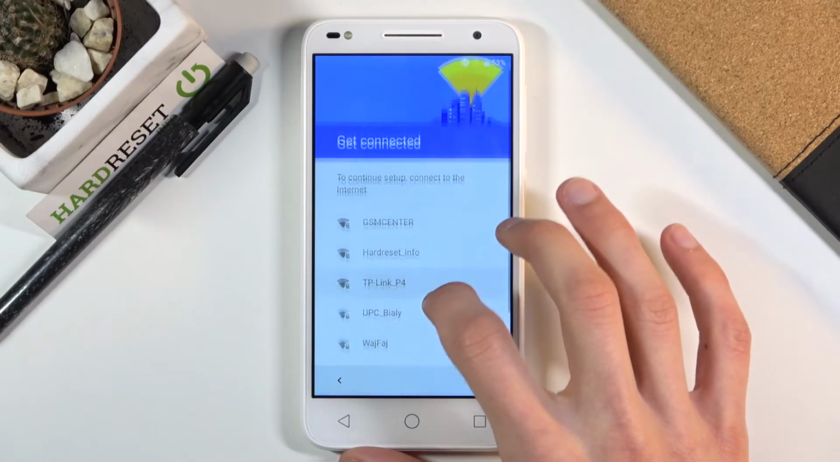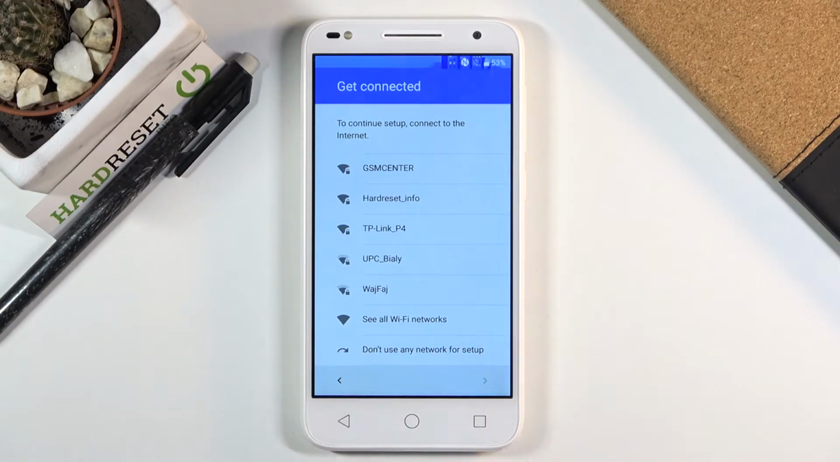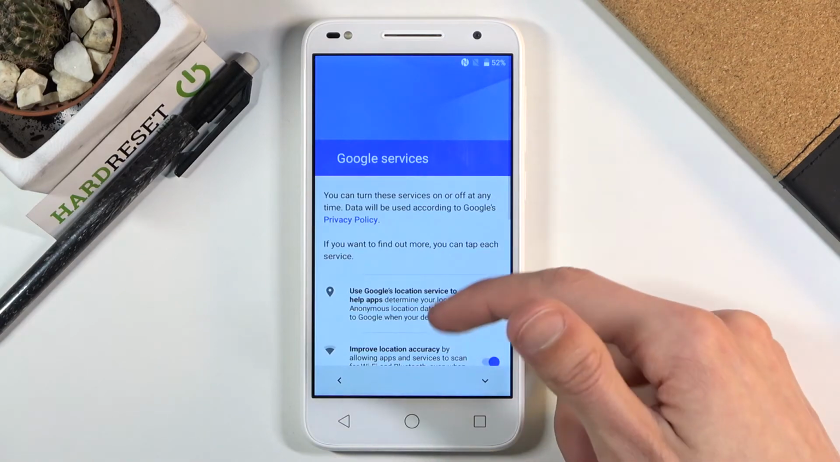there's the Wi-Fi connection. Oh, there we go. We can skip it if we want to, so don't use any network for setup. If you don't have any near you, you can simply skip it like this. If you want to, you can connect to it. If you choose to skip it, like I will, the only thing that you will lose out is the ability to log into Google account during the setup, but you can still do that later on just simply through settings. So I'm gonna go with don't use it, and then we have Google services.